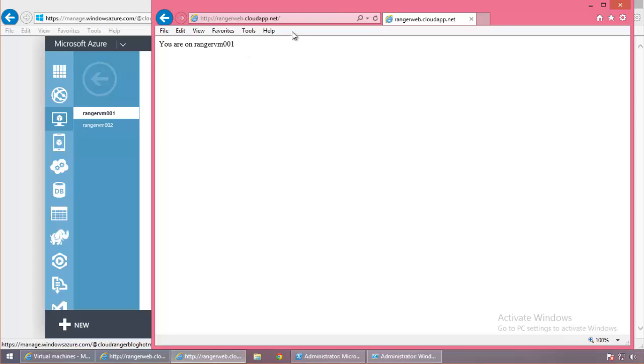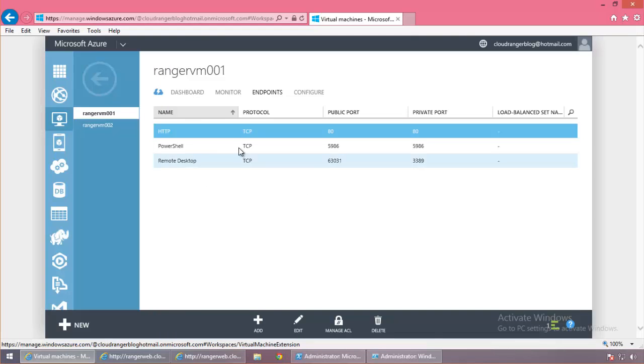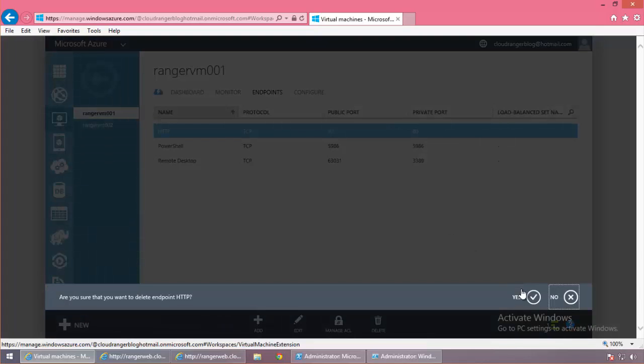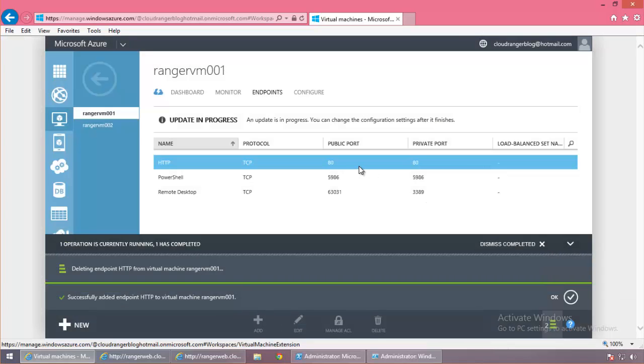Okay. The reason this stuff, the Ranger Web Cloud App, is actually working is because I do have port 80, which I was demonstrating a little bit earlier with this. Let's delete this endpoint. I do not want any port 80 to go through. I did not want to go offline and fix this and come back, because I wanted to show you what was really going on here.